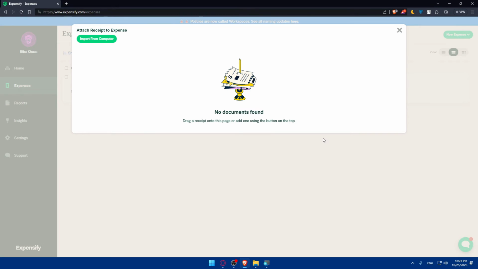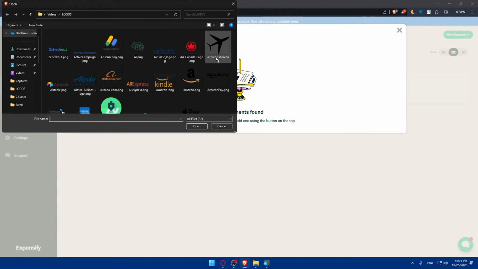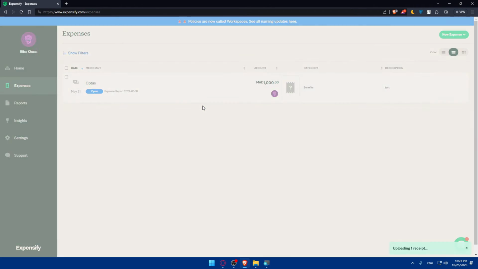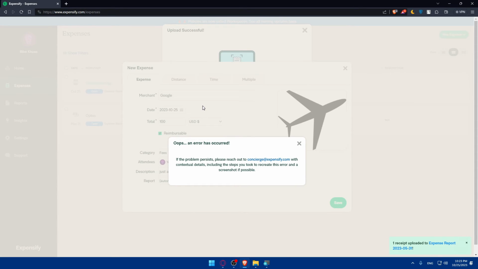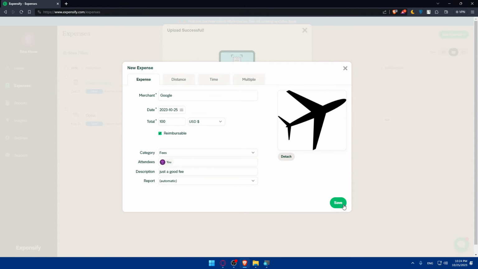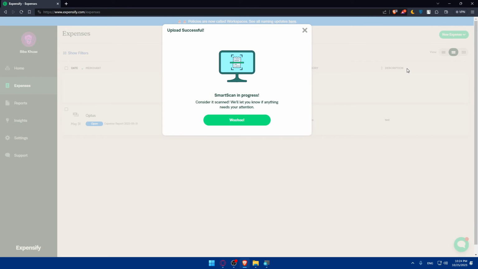Or in here, once you click on it, as you can see, no documents found. You can import one from your computer. For me, I'll just import this airplane ticket or airplane logo. And as you can see, an error has occurred. So if you upload something that does not look like an expense, as I did, they will tell you there's an error. Of course, you can always save it and leave it as it is, but they will tell you an error has occurred.